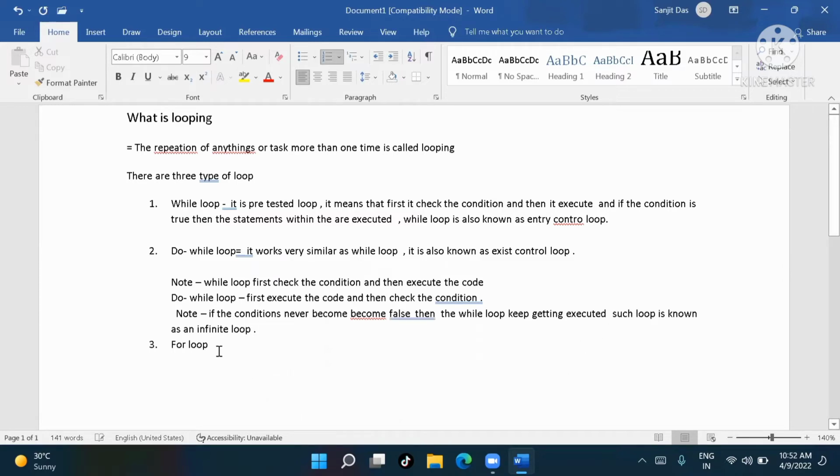Now the turn of the for loop. What do you know about for loop? For loop executes the statements of a program several times, repeatedly, until a given condition returns false. Okay?